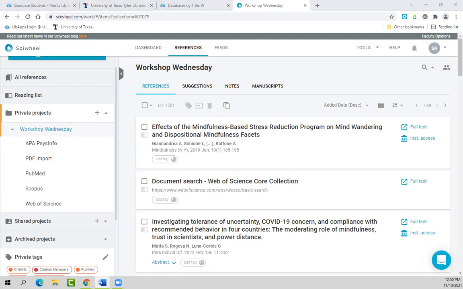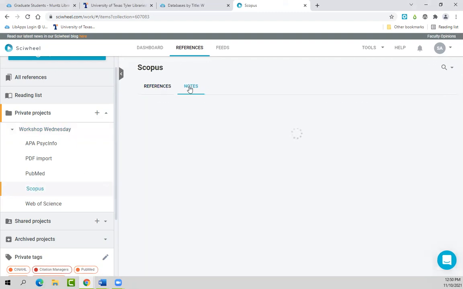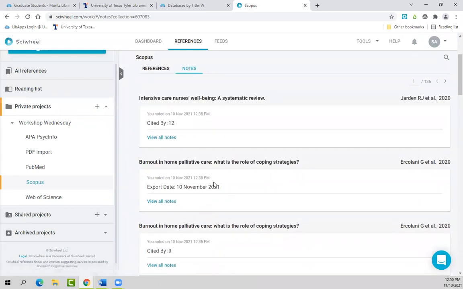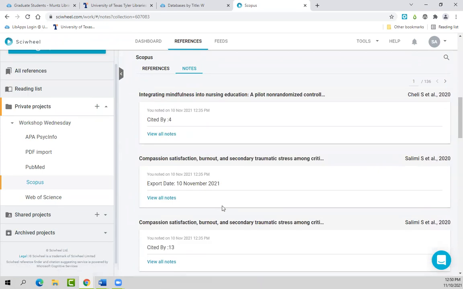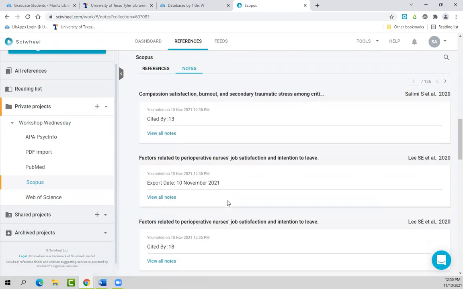One of the things that I wanted to mention also with importing large reference files, let's take a look at Scopus and see. I noticed this on a previous import that I did, that you might have some additional information added in your notes that I didn't go in there and make all these notes. These were put in with that import.